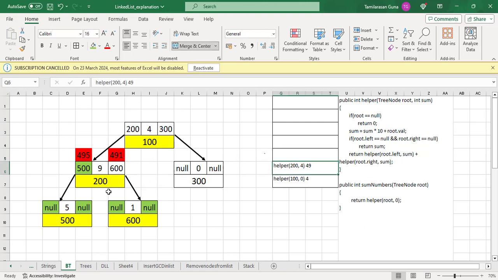So in the helper of 200, left child also over, right child also over. What I have to do? I have to sum both the values and I have to return 495 plus 491. The sum value is 986. So that will be returned by the helper of 200 function. So that will be returned here. 986 will be returned here.